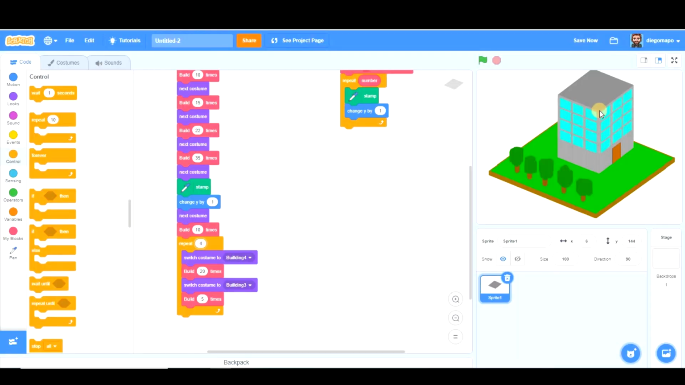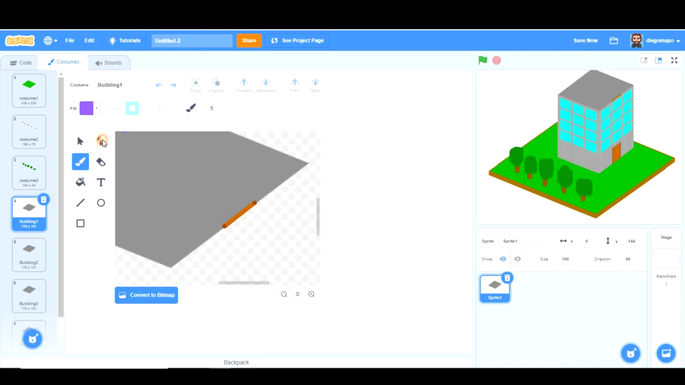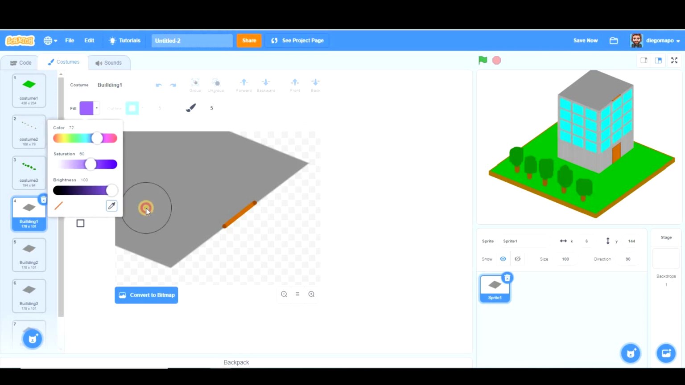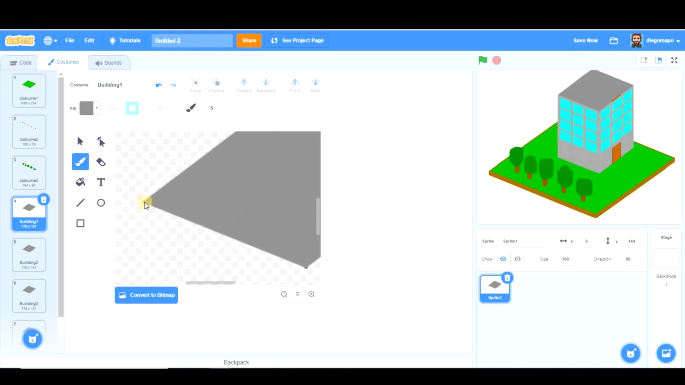Some improvements we could do. We can create the edge here with this gray. It's very simple. Let's go here. Let's pick this and this color. And now let's go to the corner. Let's put this, and this. And now we have to do the same on the other costumes.